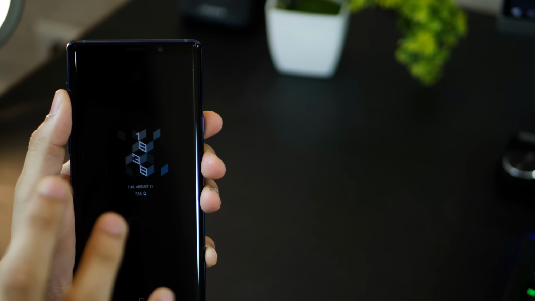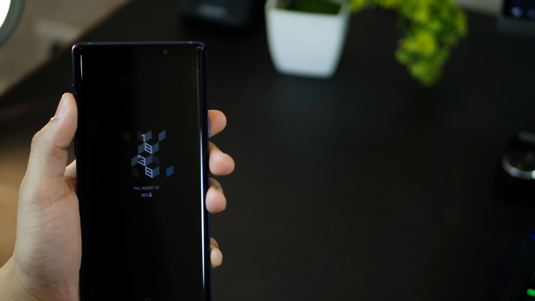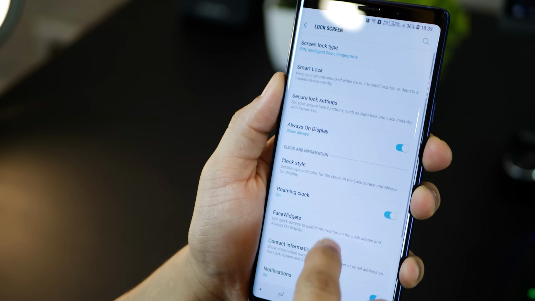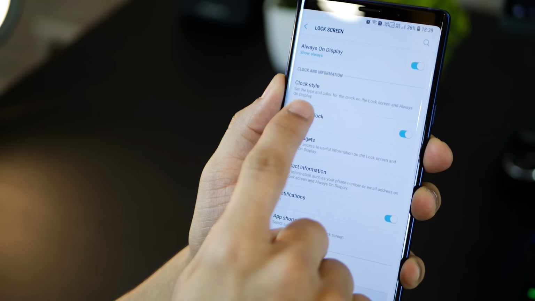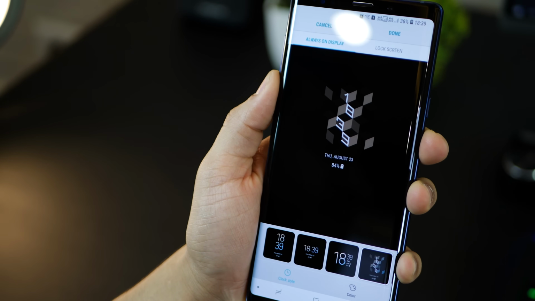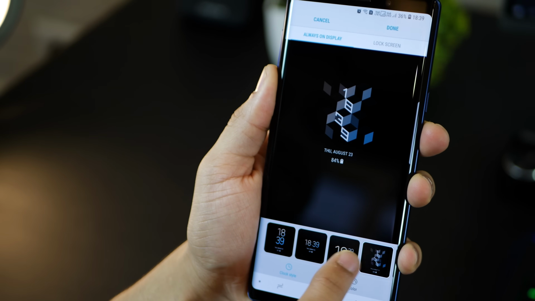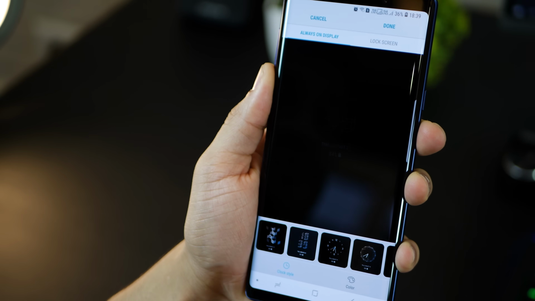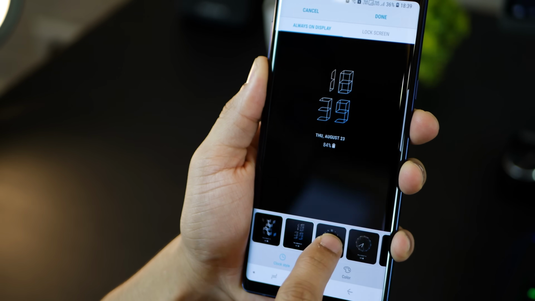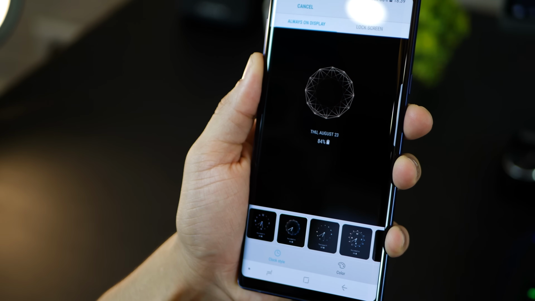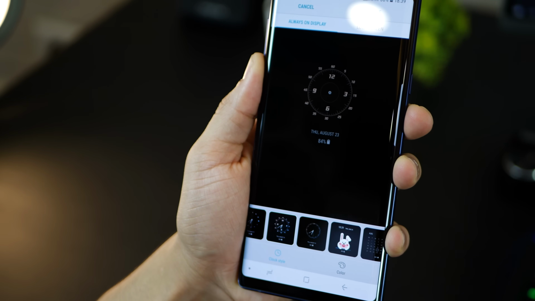The third one has to do with always on display, and there are a couple of things that you can do. First is go into your lock screen settings and hit clock style, not always on display, clock style. You get a bunch of really interesting, good looking always on display clocks that are pre-built into the Galaxy Note 9. And of course, you'll be able to see these in the S9 and the S9 Plus as well.